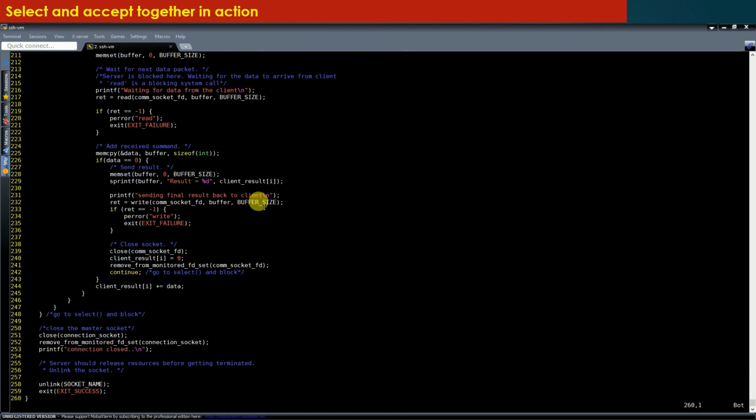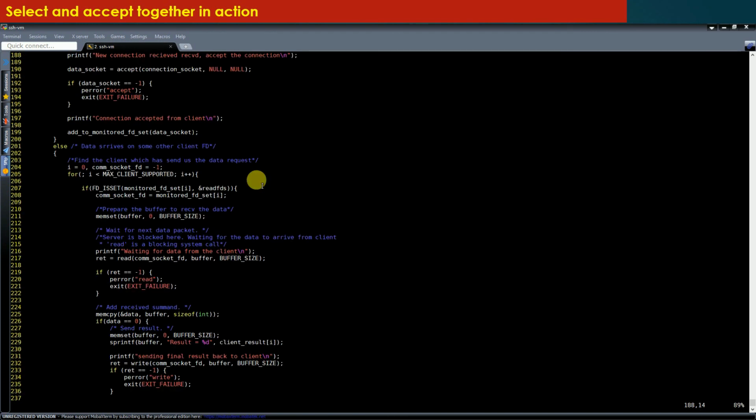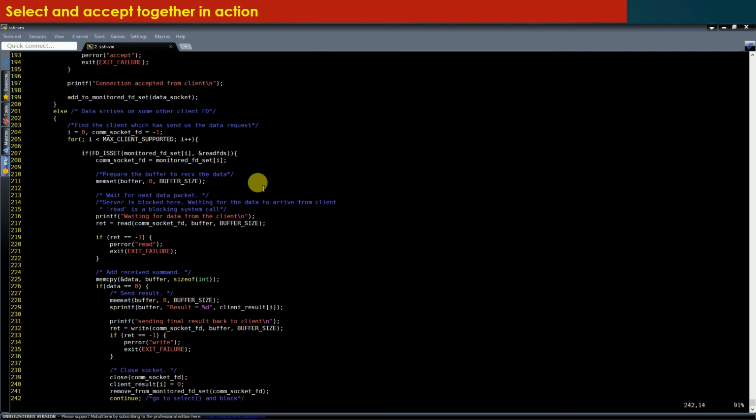So I have explained each and every line of this program, and you are requested to analyze the implementation of this program, and it should be very clear to you by now how the state machine diagram of a multiplex server is implemented. So next, let us see the demonstration regarding how this server process can handle multiple clients at the same time.